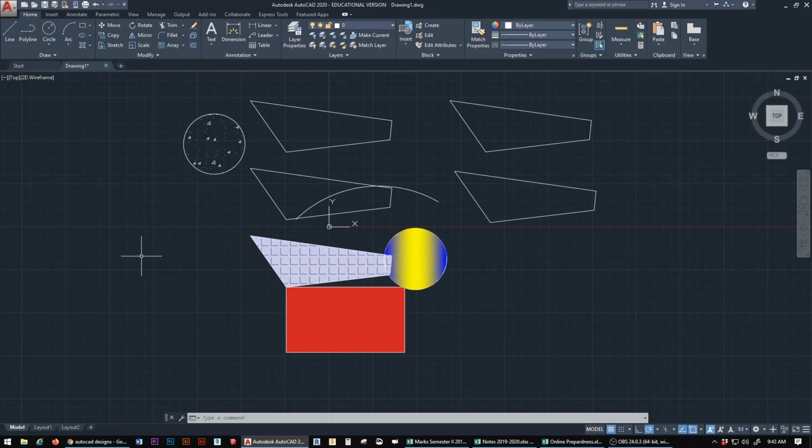Okay, last thing I'm going to show you is how to rotate an object. And again, it follows very much the same process as move and copy. To rotate an object, click on the rotate button, select an object, right-click to advance, specify a base point. Now when I specify a base point, it's going to rotate from this as a pivot point.